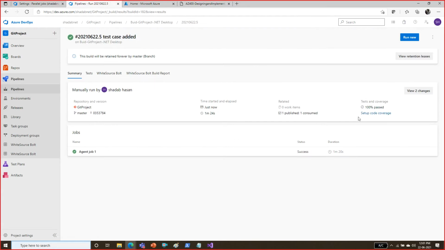But here my test is 100% passed, and I can't see the test code coverage. What do you mean by code coverage? Code coverage talks about how much of the code you are covering using unit tests. You have written a unit test, but what percentage of code is covered using the unit test cases? Like you have written three methods: add, subtract, and multiplication. Have you written a test case for all these three methods or not? That's what it is going to check for code coverage.